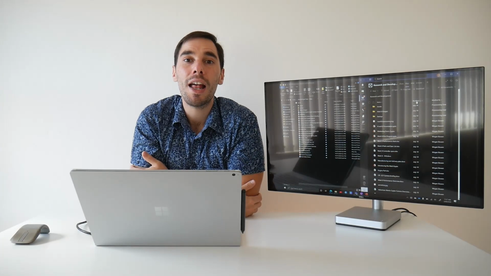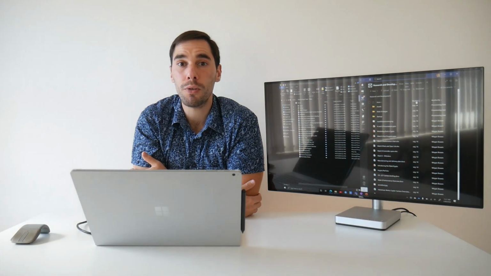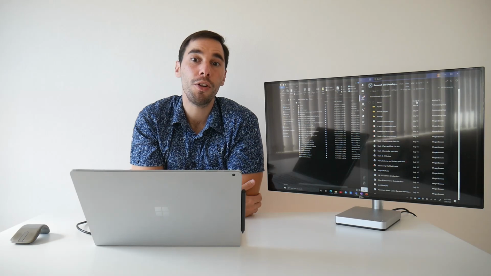Cool, and there you have it. That is how you can sync your Teams files and folders onto your PC so they're accessible through File Explorer.